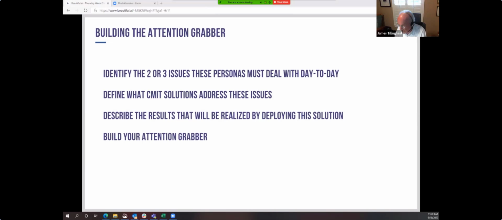Okay, all right, good. So the next step in building your attention grabber, since you've done the personas, is to talk about what things they think about day to day. What are the things they worry about? A director of operations may be thinking about how to manage the day-to-day activities of his group, whereas the owner may be thinking about how to manage the long-term security of the business so they can grow in this kind of weird environment we have today.